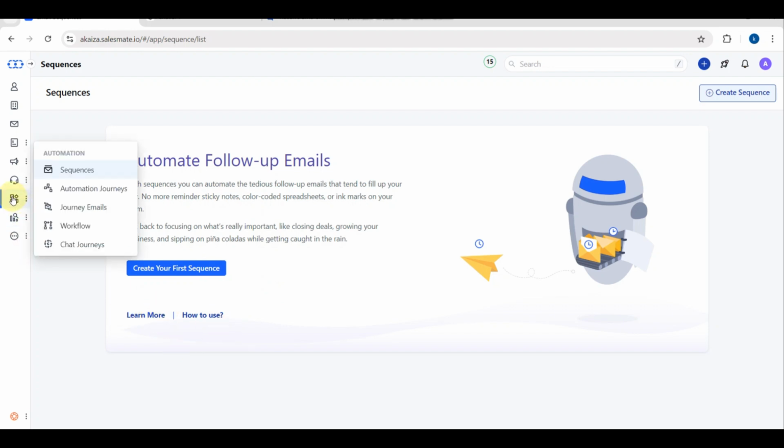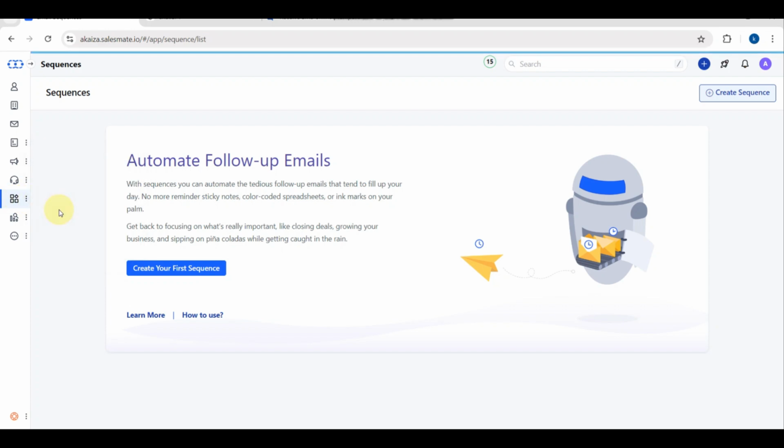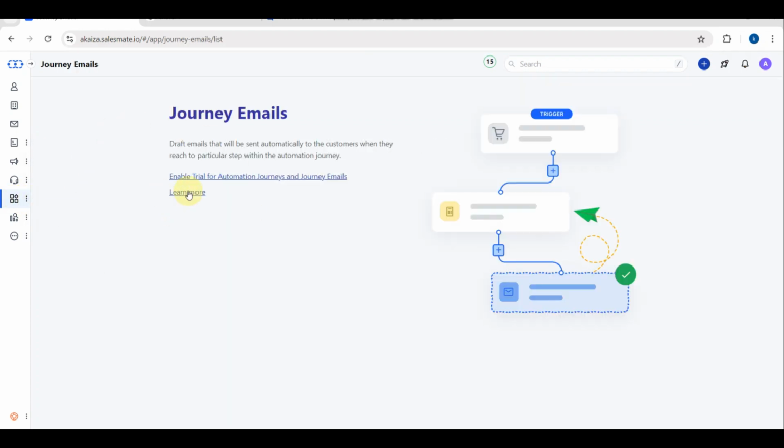And then after that is the drip email. By using this feature, guys, your drip emails will be sent directly to the customers when they reach a particular step within the automation journey. As you can see here, you need to enable the trial for automation.